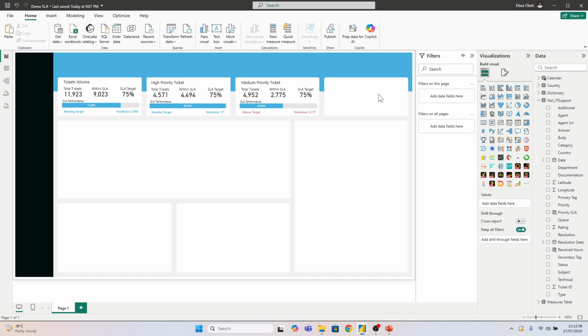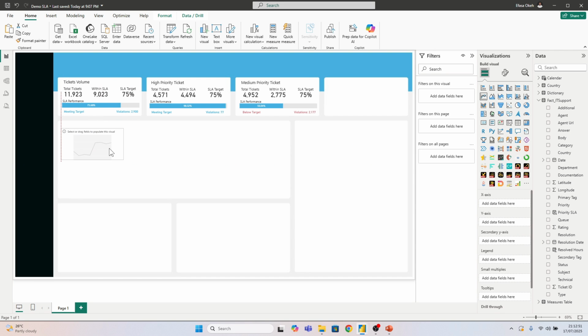So you do the same thing for the low ticket priority. So next, let's go to creating this trend we have here. For that, we're just going to bring in a line chart, a line visual, very quickly. Then I'm going to expand this.